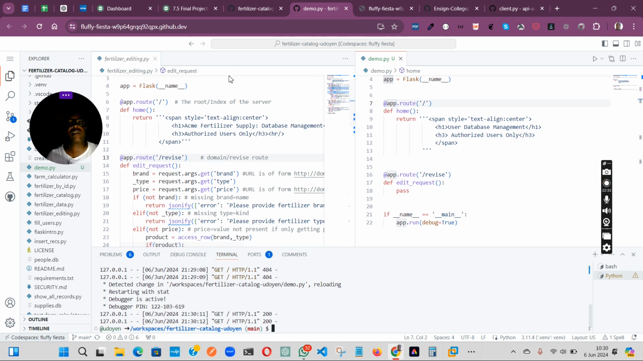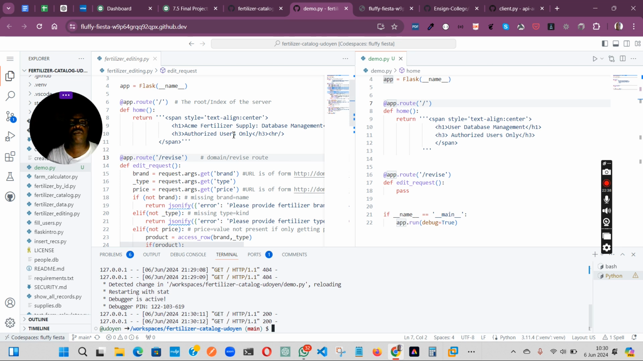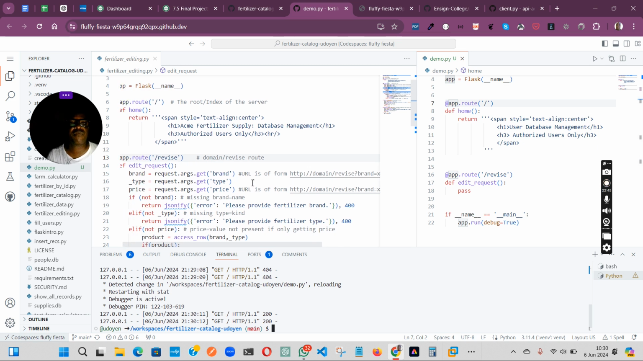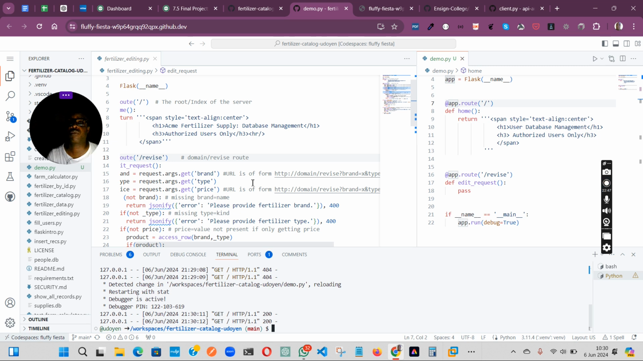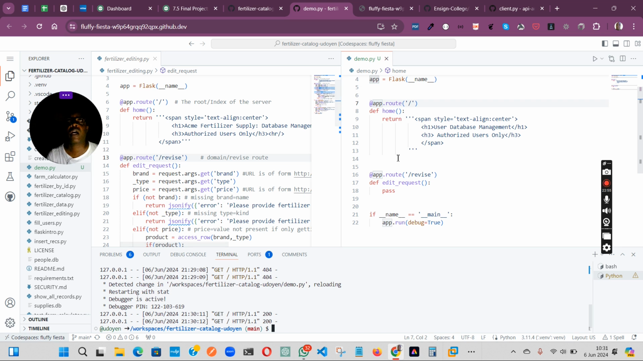Okay, so the second part says we have a revise point. Now let's look. If you look at the code on the left, it picks up various request arguments. You have brand, type, price. So in our own case, we'll be picking up username and the auth level.